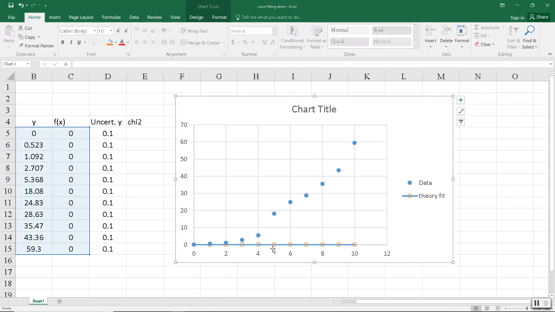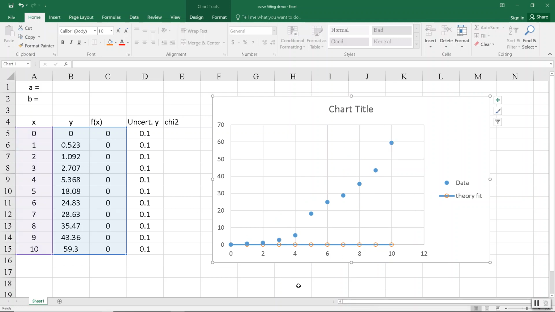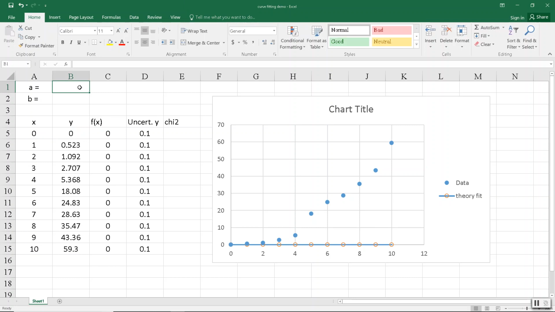Okay, so we're seeing a line now that corresponds to the fit function. There's nothing there at the moment because my parameters are both 0. So we can eyeball this to see what, for instance, the x squared parameter would be at x equals 10. X squared is 100. And to get 60 out of 100, we want to multiply by 0.6. So I will just eyeball A as being 0.6.